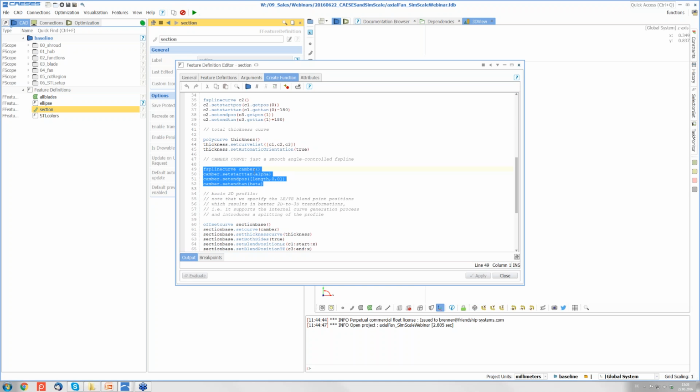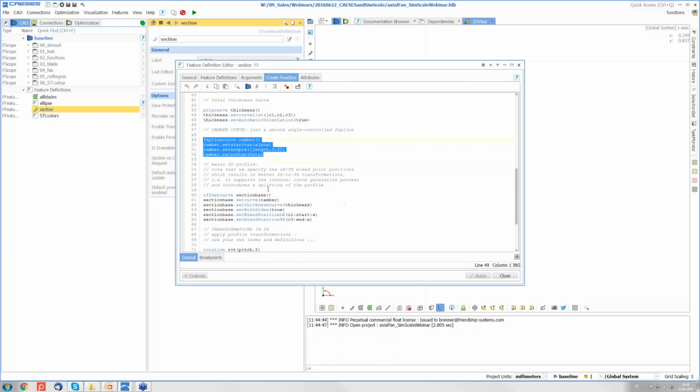Then as a next thing, we create our mean camber line. For that we use again an F-spline curve where we set the start tangent and the end tangent. These are parameters that can be controlled. The length is also controlled by a parameter for the chord length.